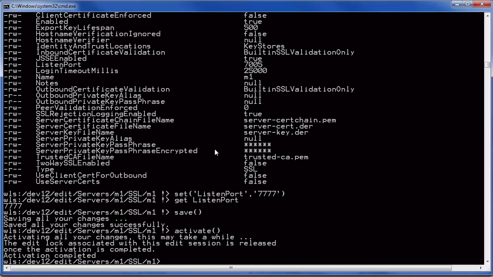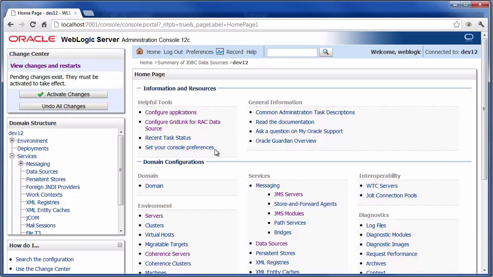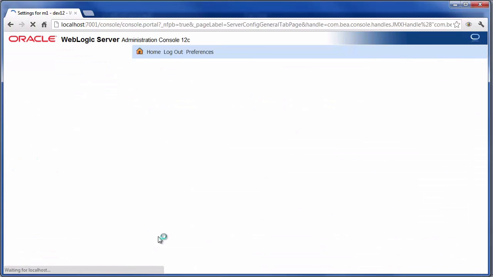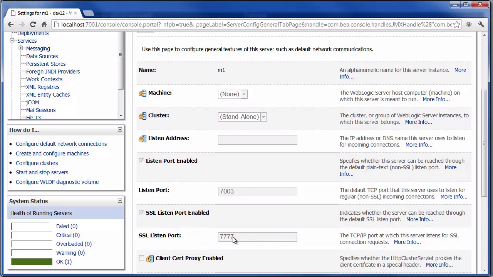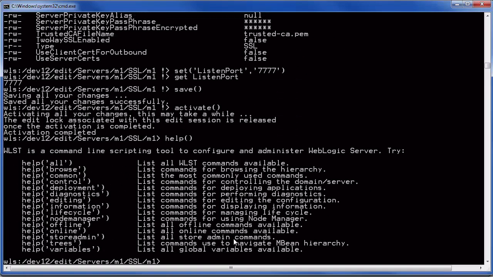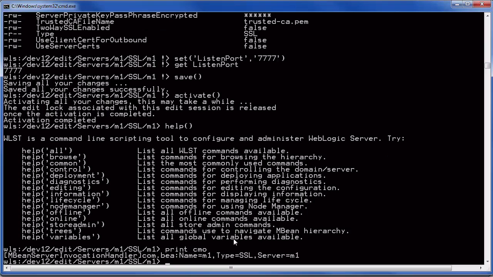So now they're activated and the managed server has a new SSL port number. Look at servers. Let's look at managed server 1 and let's check the listen port. The SSL listen port says 7777. Now it's time to mention that there is an online help. If you type help, you can get all help information about the different commands. And it's also interesting, if you type print current managed object, which is the CMO, it will display the name com.bea, which is the domain part of the name, managed server 1, type SSL, and server M1. So this is the MBean domain name, which is displayed here.